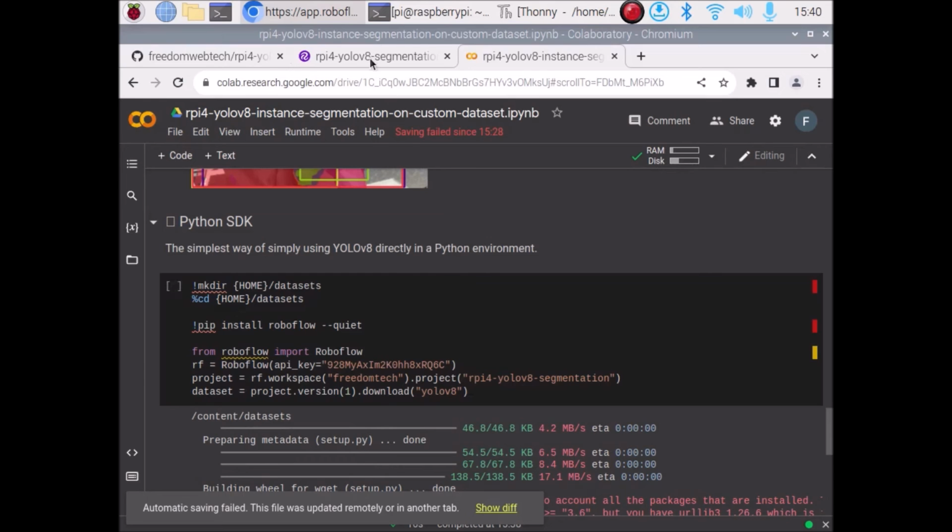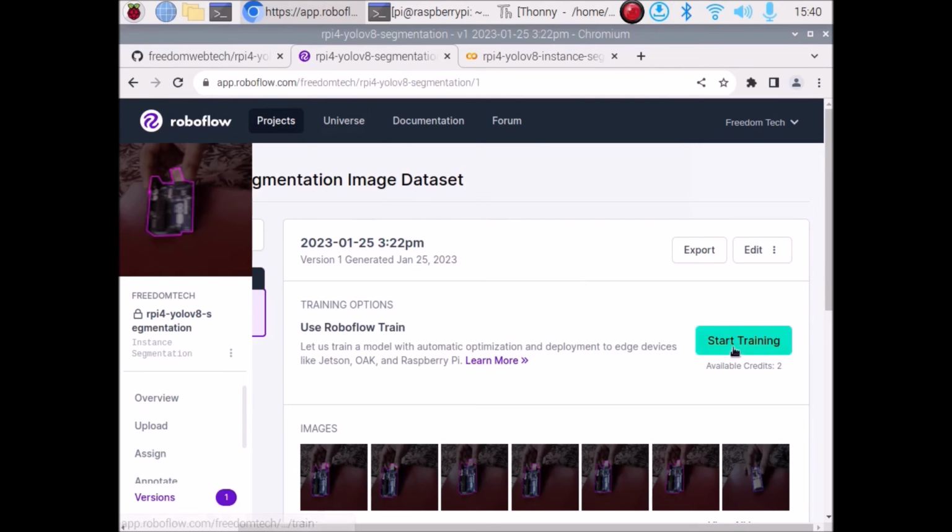So simply move to our Roboflow page and click on export. This is the same page, as you can see. So click on export.